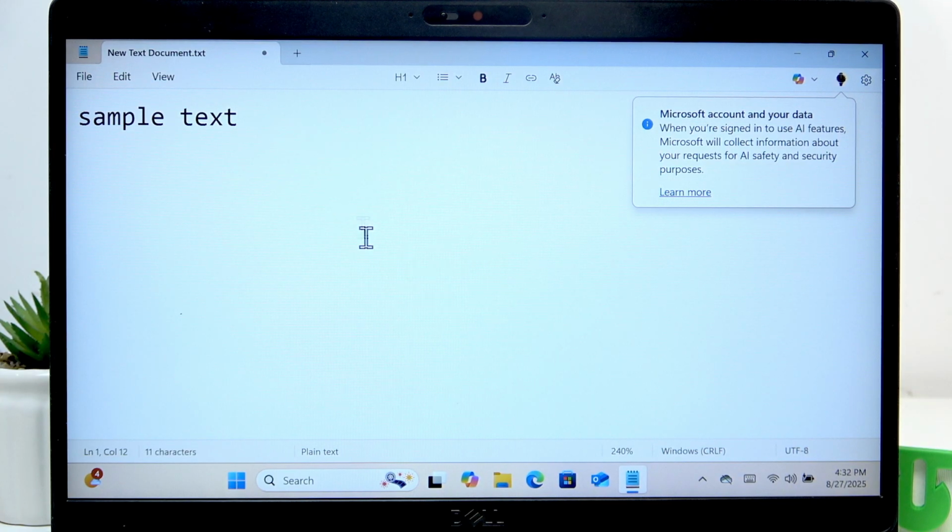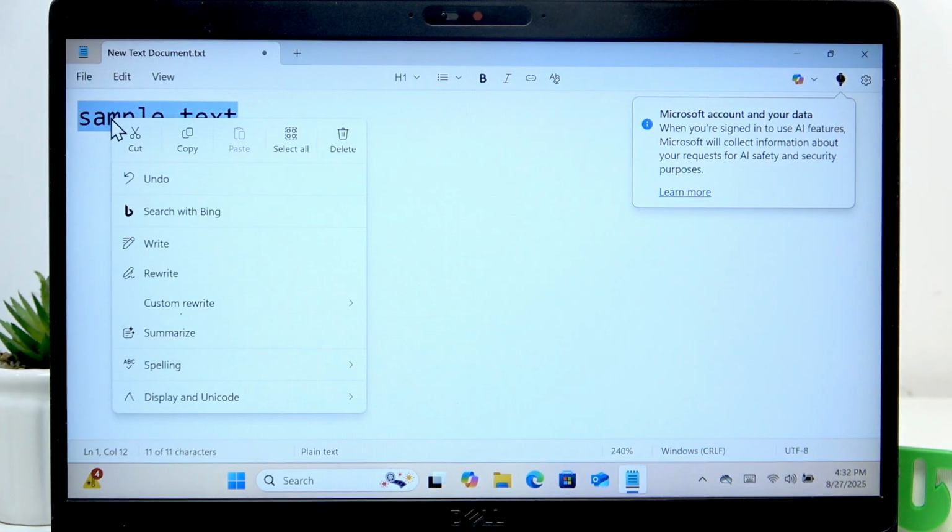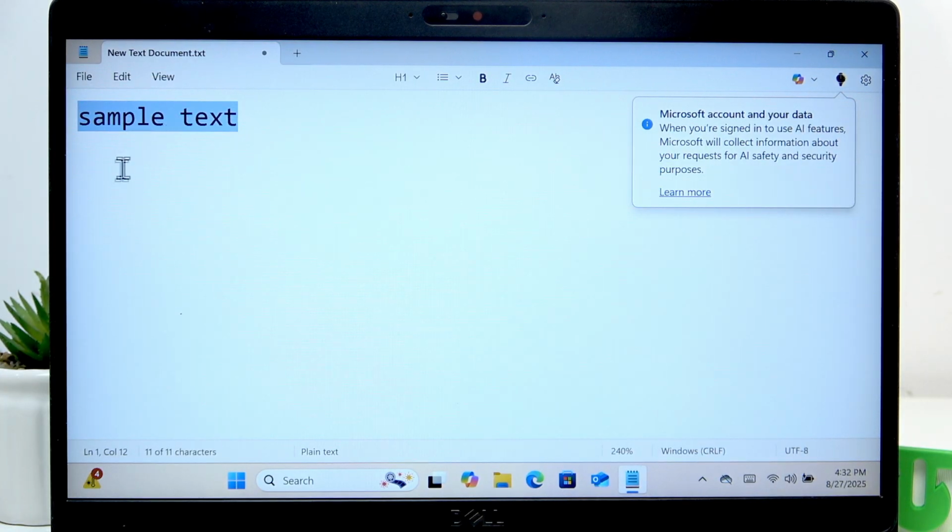Now, to copy it, you have to first select either the entire text or part of it, and then right-click and select copy, or use CTRL C combination of keys.